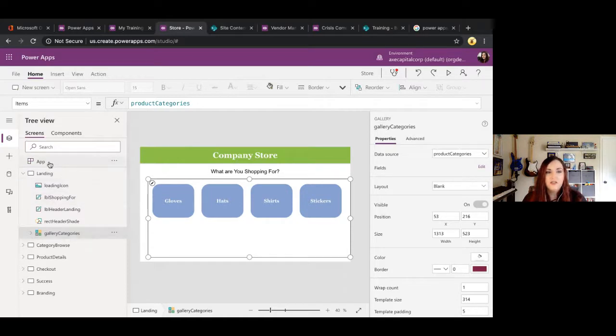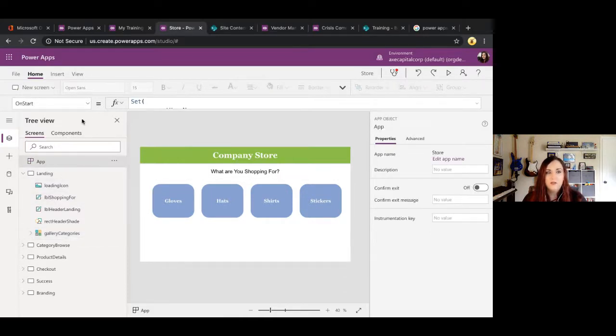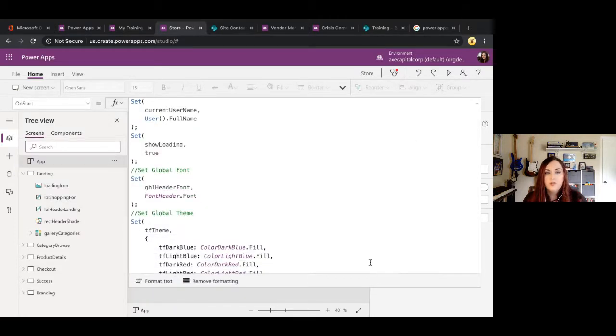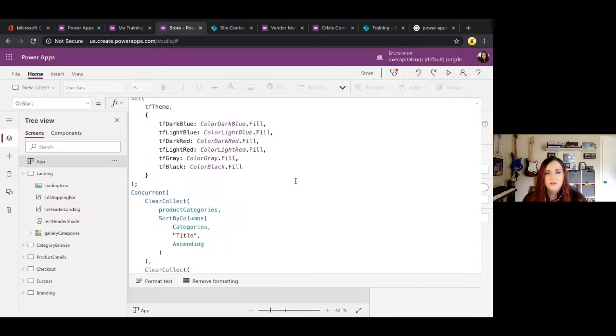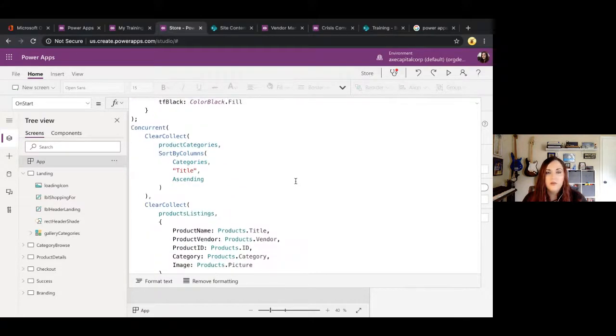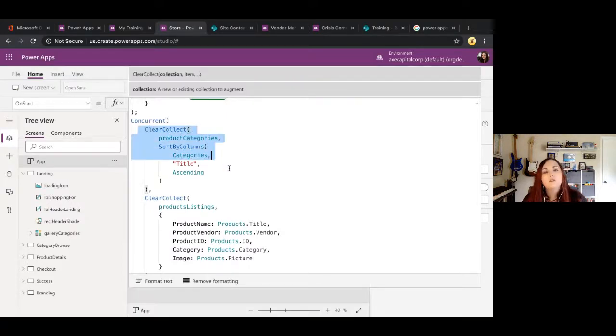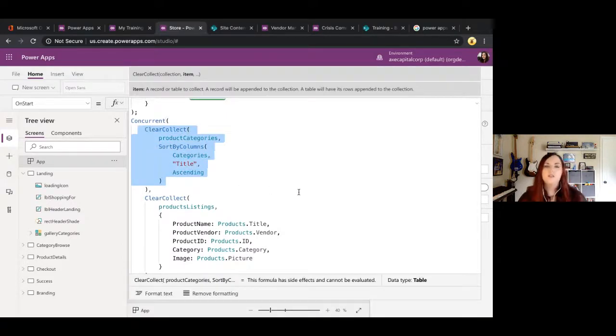So we can just click here on the app tab, go to this on start dropdown, and in here, we can put in some formulas. Now, you'll see I have several in here, but the one that I'm doing the categories for is this one. Notice we have a clear collect. So that's a way for you to create a new collection, which is just a temp table, basically, in PowerApps of data that you can store and use.